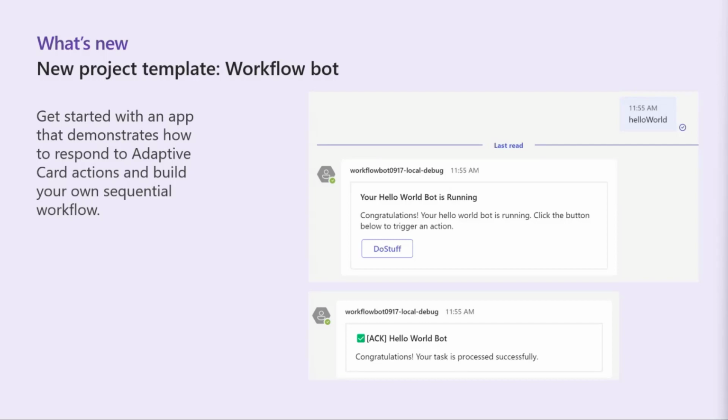So here you see there's a button, do stuff. When you click do stuff, you get a response, and then you can basically change that adaptive card to display differently. The way we've imagined folks can use this is, we hear developers building lots of sequential workflow type apps where they want to do something like a Q&A or a ticket system, something like that.